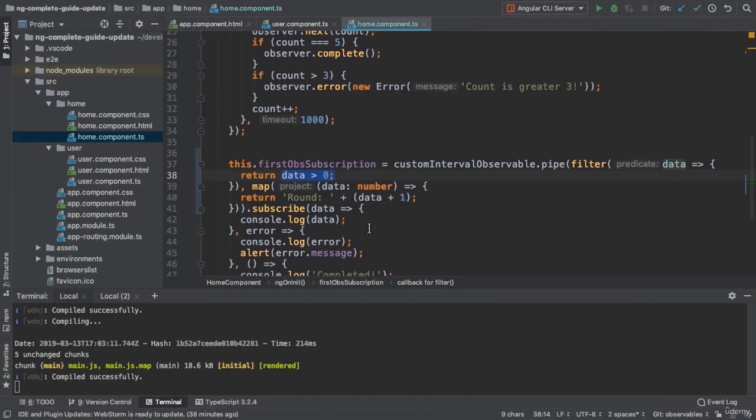And that shows you, hopefully, the power of operators, that they allow you to build up a chain of steps you want to funnel your observable data through, which can be really helpful when it comes to transforming data, filtering out data, and so on.